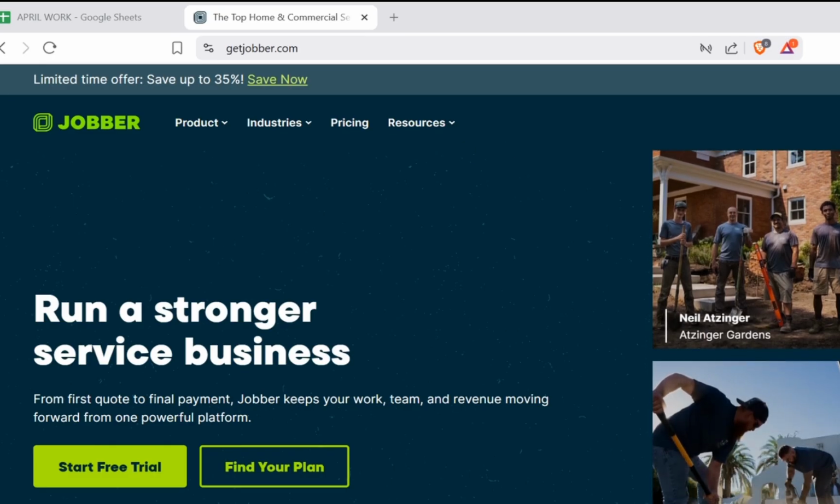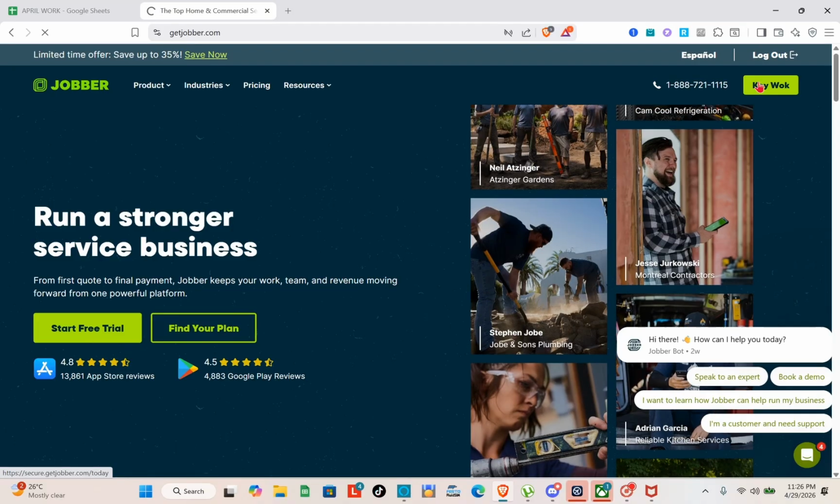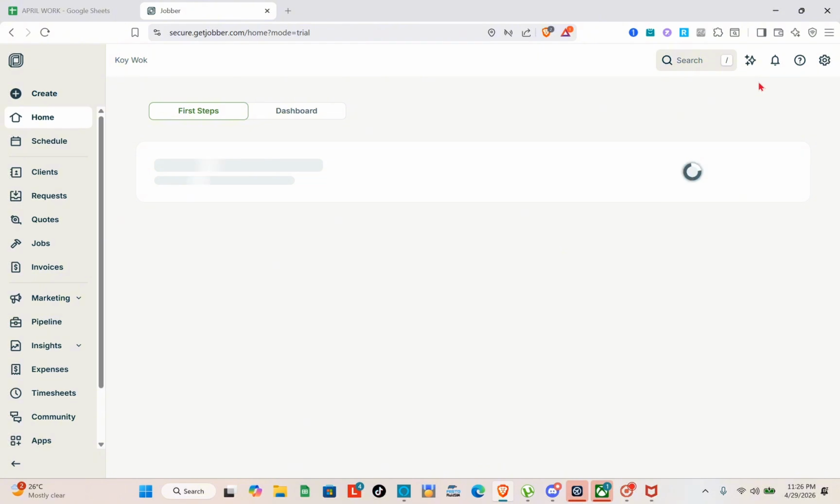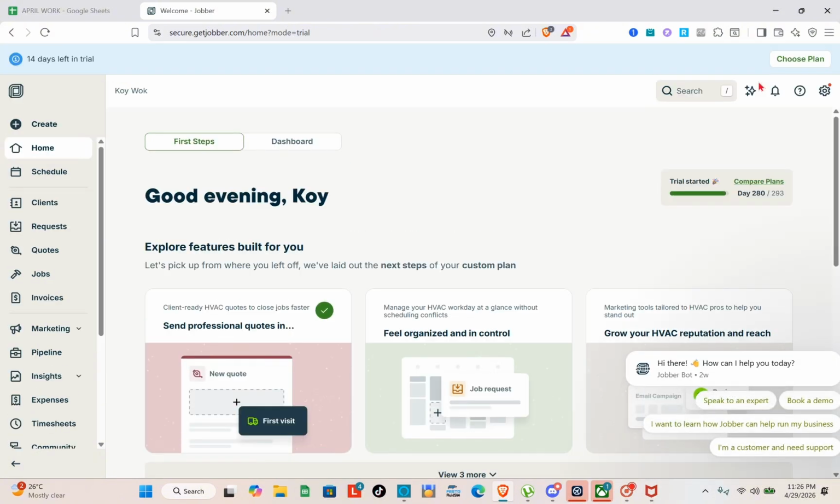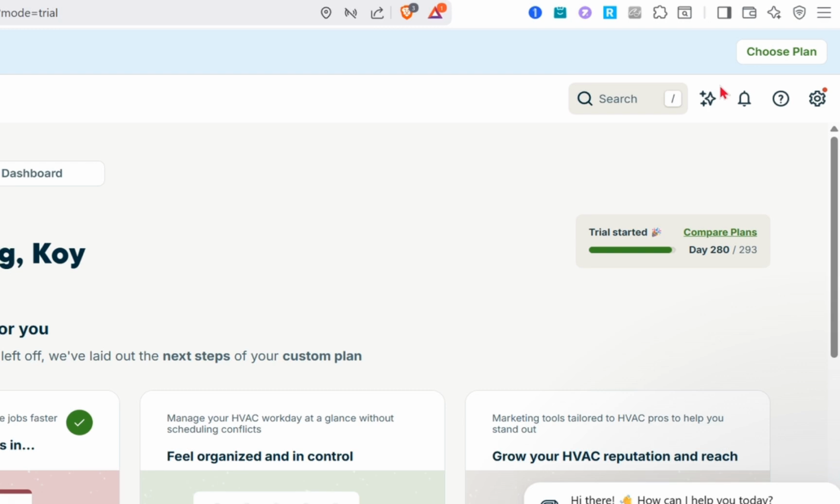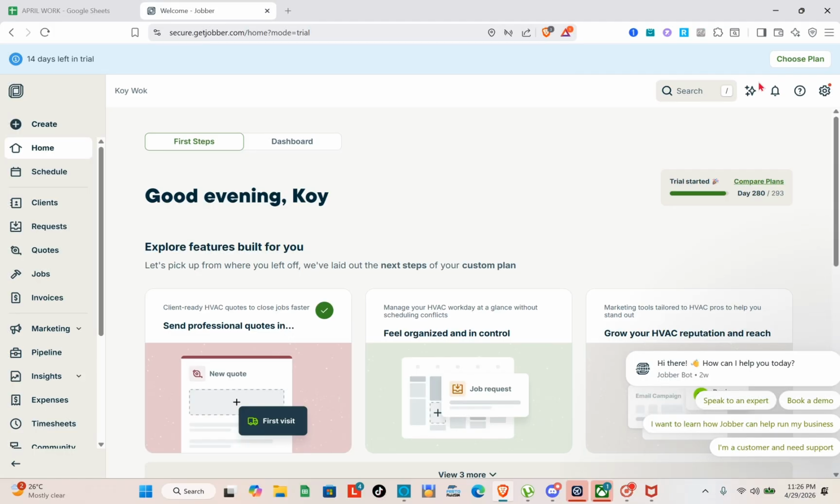Okay, so since we already have our account, I'm just going to log in. Okay, so just wait for a couple of seconds. And then after that, right here, we just have to add your client first. But before that, I just want to tell you that Jobber is an all in one business management app that helps you schedule jobs, track your work, send codes and invoices, and manage your clients.